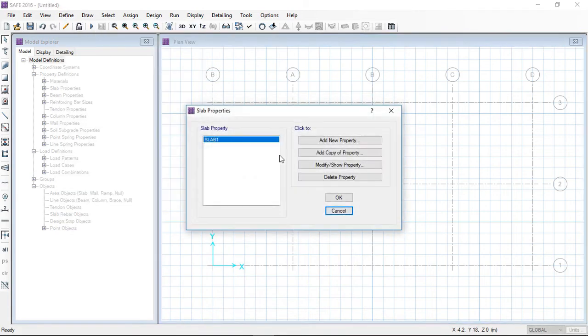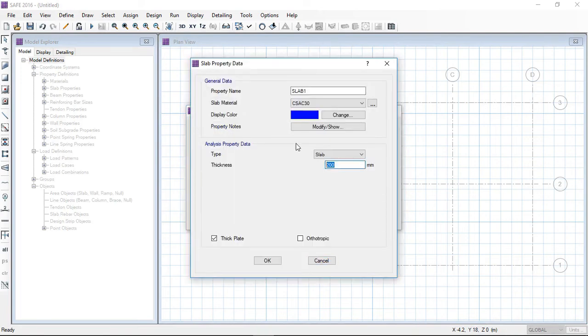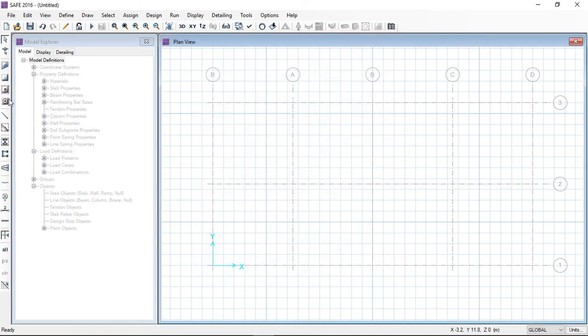After defining, I will define the slab section. Slab is already defined, I will just modify it. It's 200. I will define a 600 millimeter foundation depth slab. Select the material 28 megapascal. After that I will draw the slab.